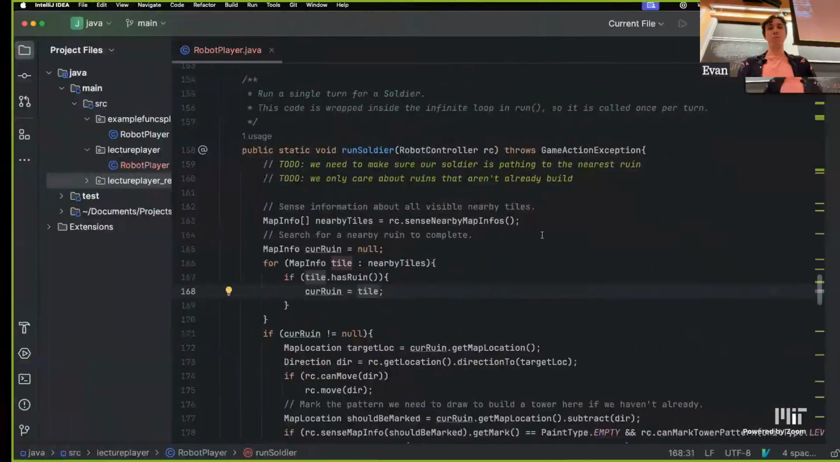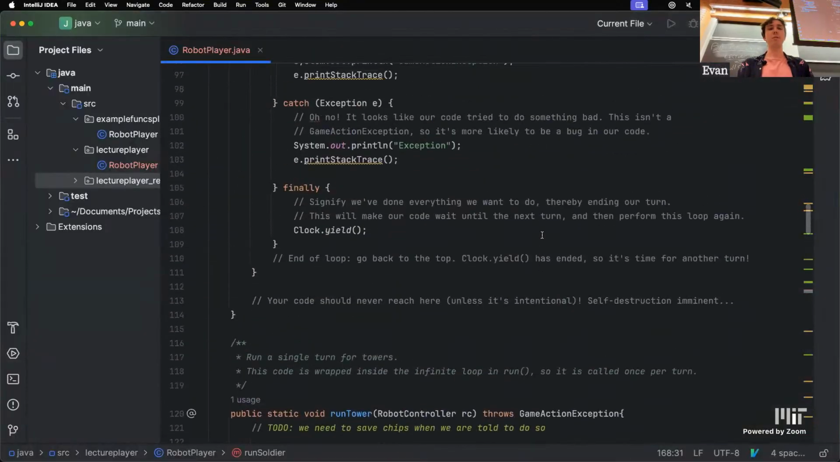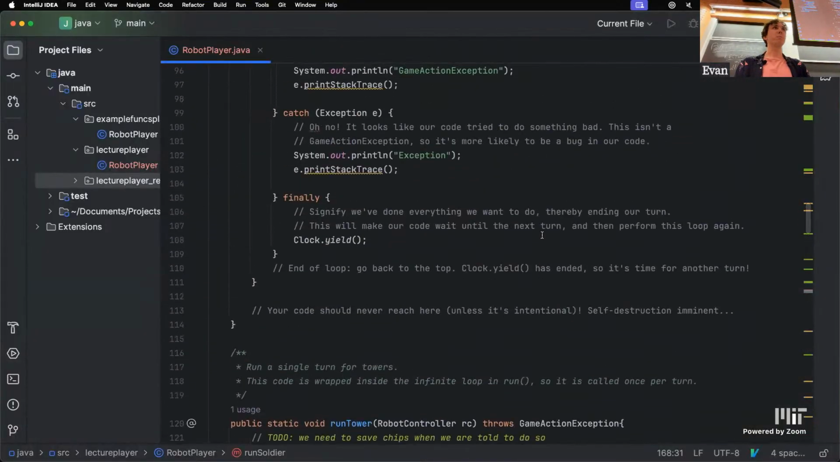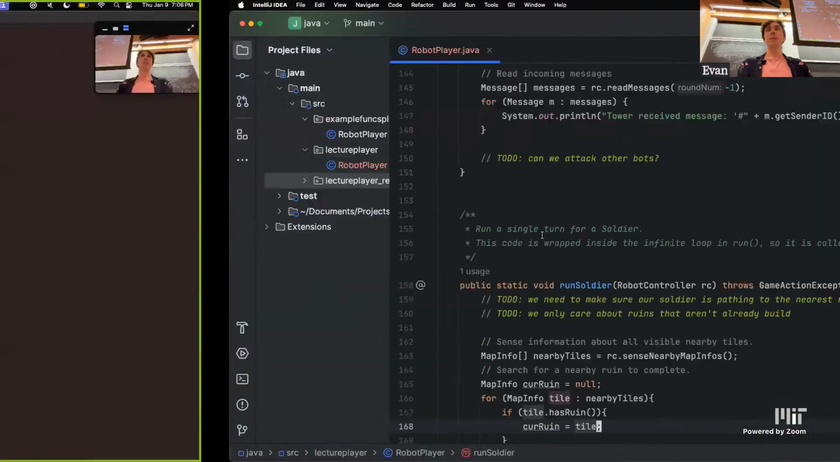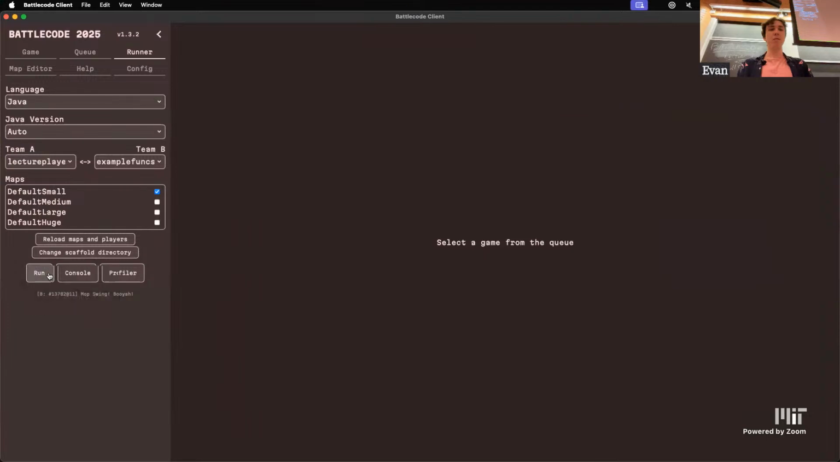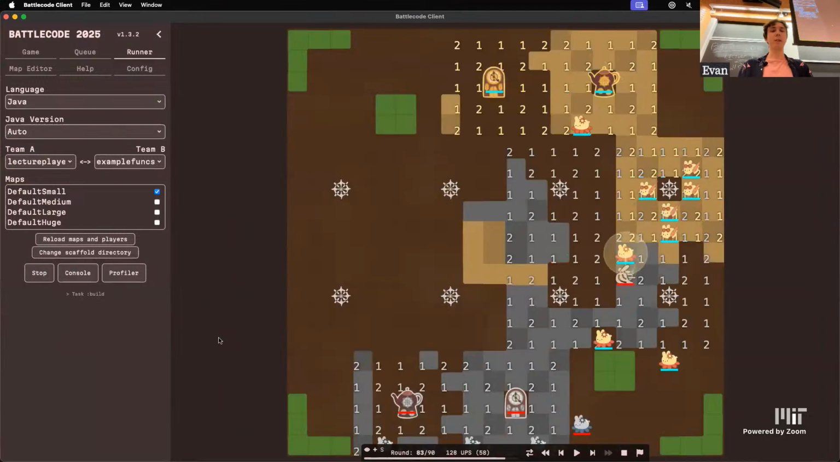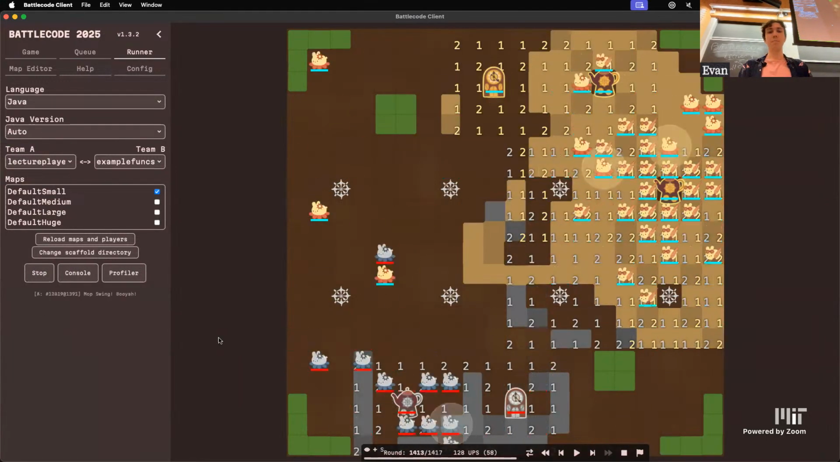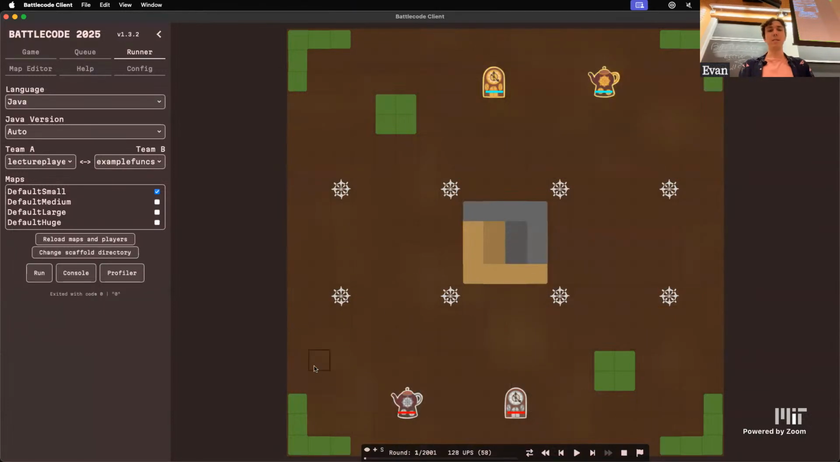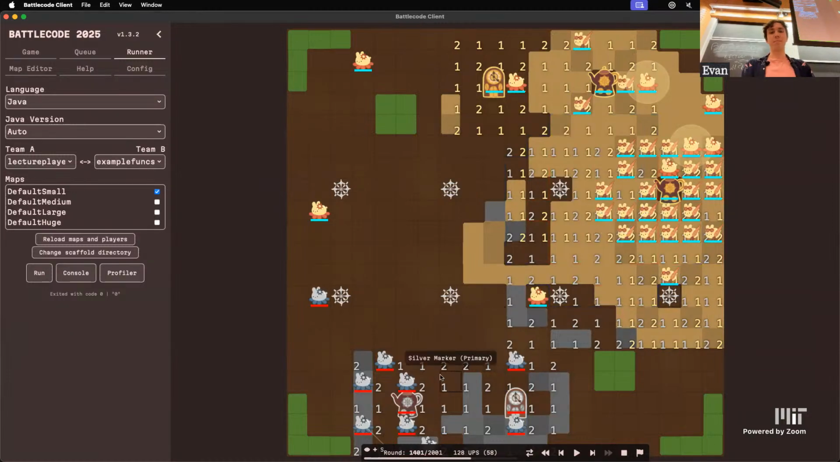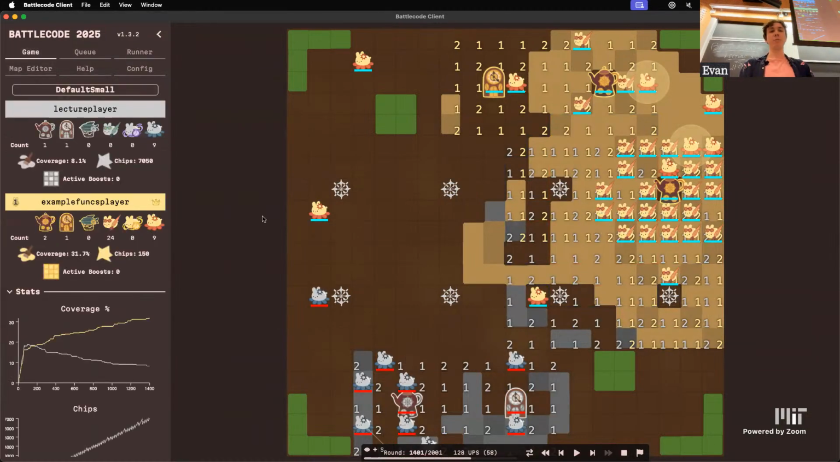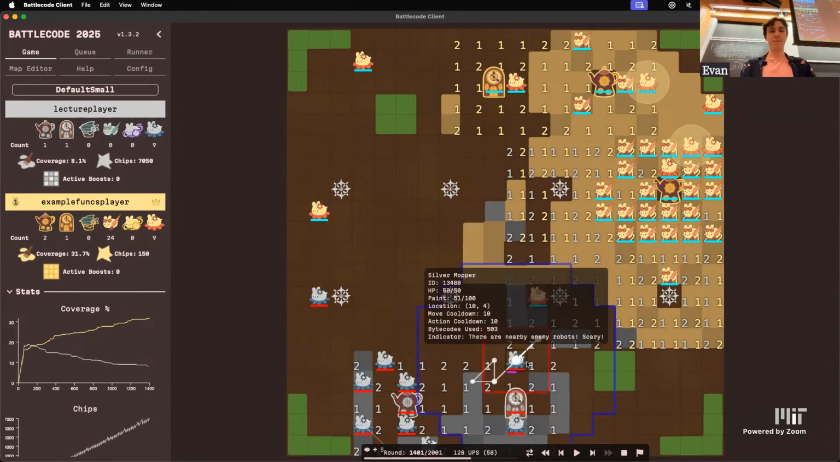So to get started, the code we have here is just a copy of the example funcs player. So you've already seen this. We went over this yesterday. Let's just run one game with what we currently have just to see what it looks like. You guys might have seen this before, but in the current state of example funcs player, it's not really great. Both teams don't really know what they're doing, and the silver team especially just kind of does nothing.